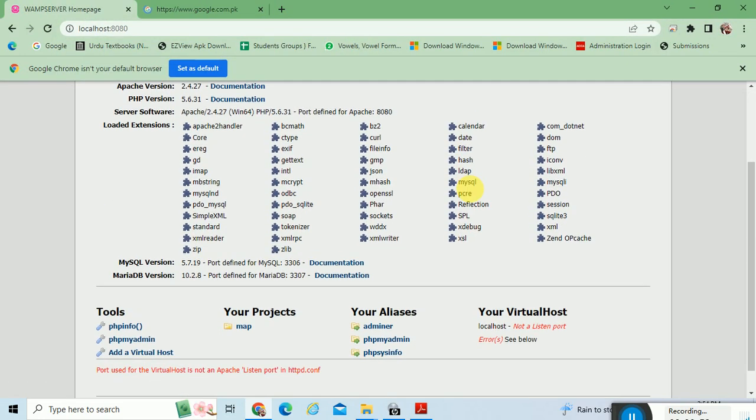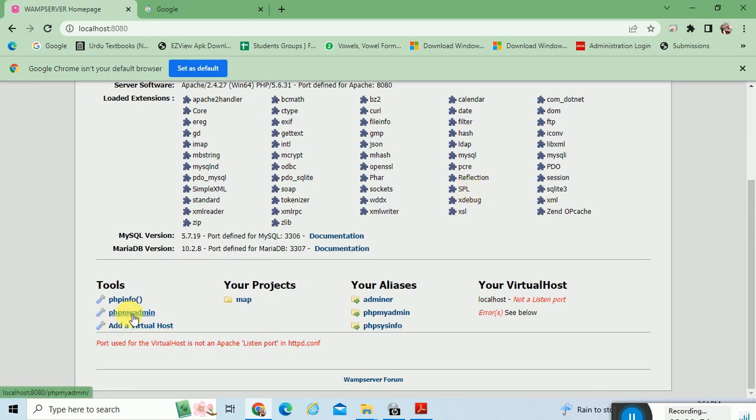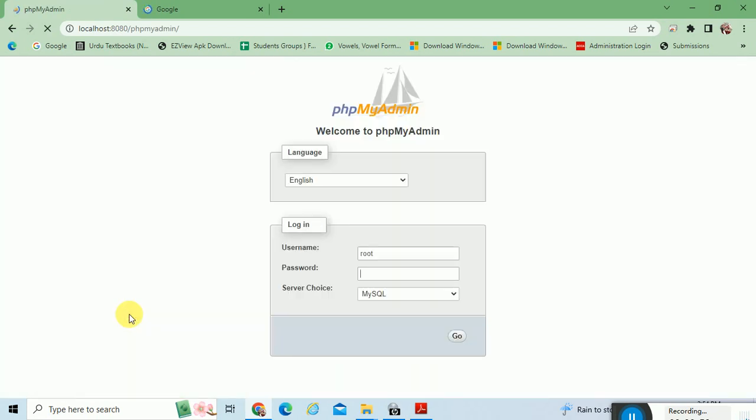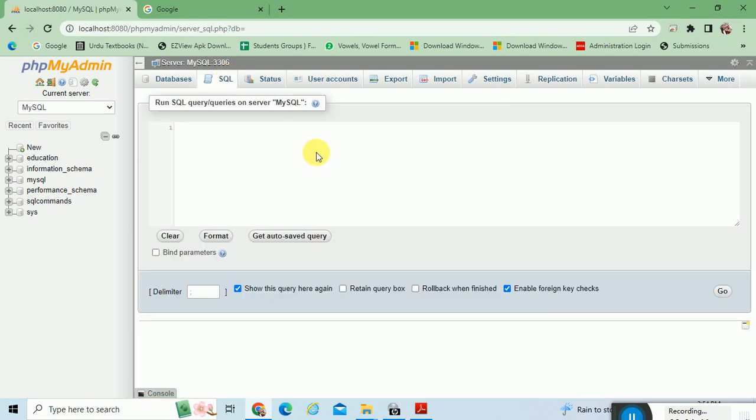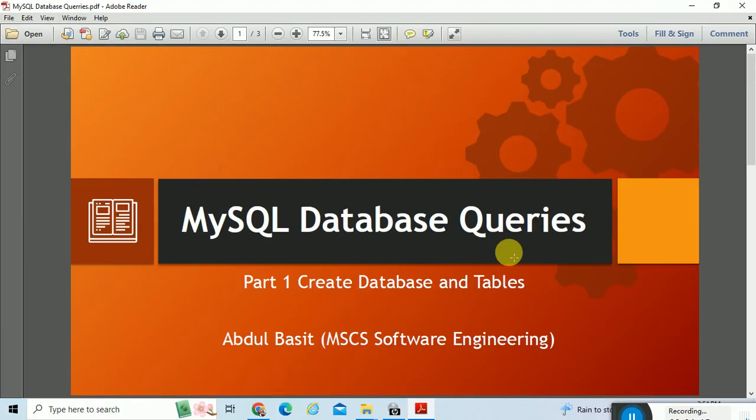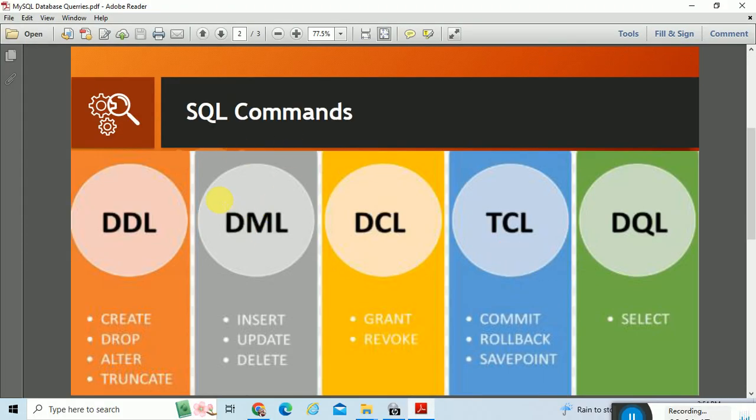It's already installed in my system, so you can click on phpMyAdmin. By default, the username is root, with no password. Remove the password. Just click on SQL. Use the DDL command. So we'll use these commands for our database queries for MySQL.